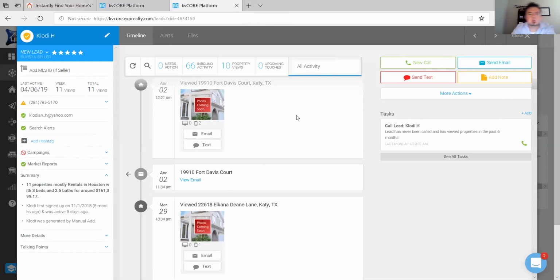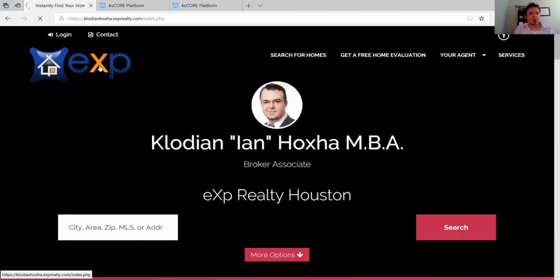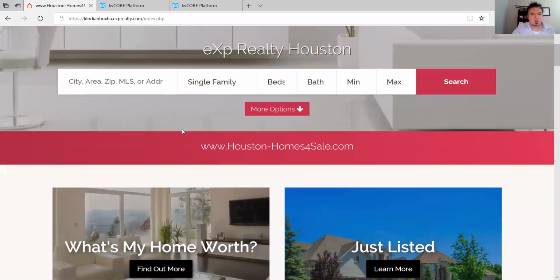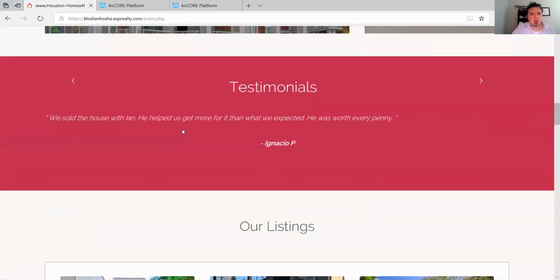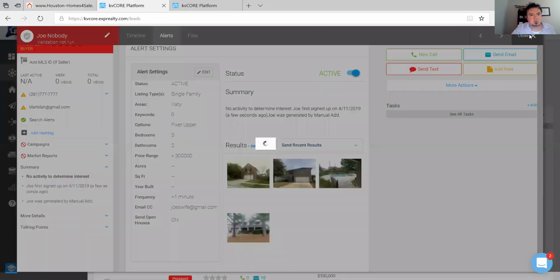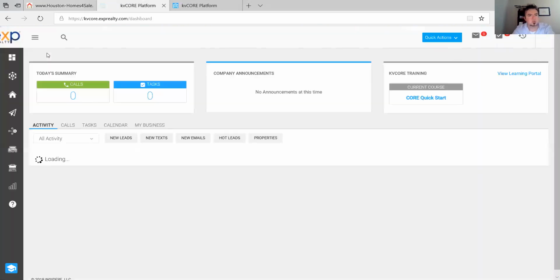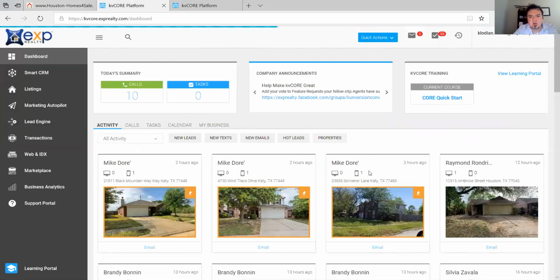So what you get with KV Core is the end user website, which is this thing right over here. The end user website automatically comes with your IDX, and it's integrated with KV Core, which is your CRM. So you get that, and you get all the marketing leads. Of course, if you have any questions, these guys are really, really good. KV Core is really good. I've contacted them several times.